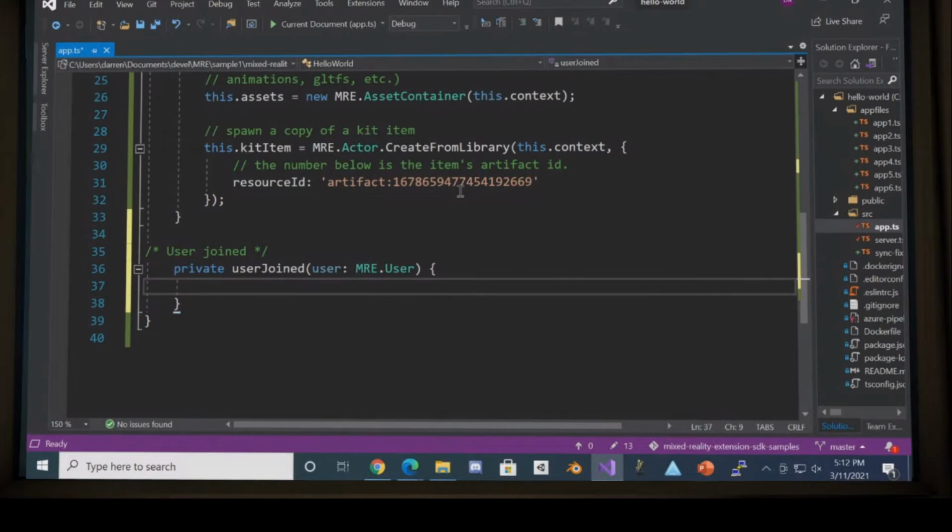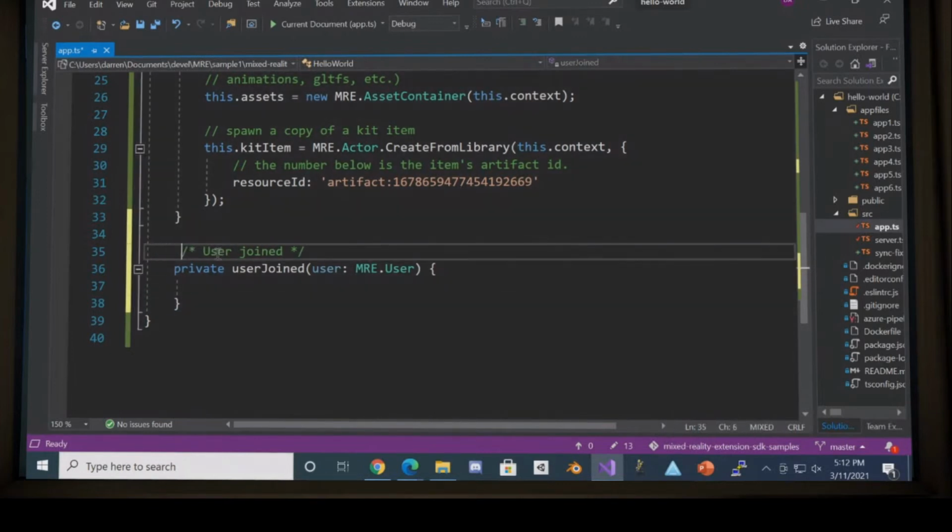All right, so let's have this one. I don't know why this indented like this. I'm going to get up a little.